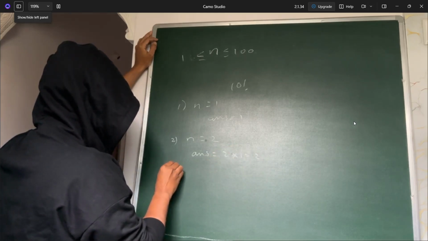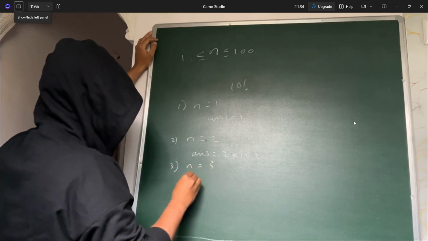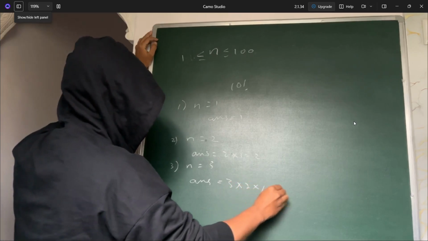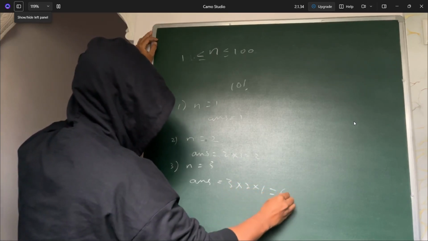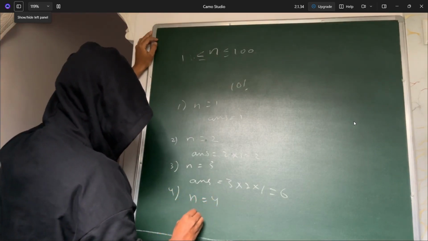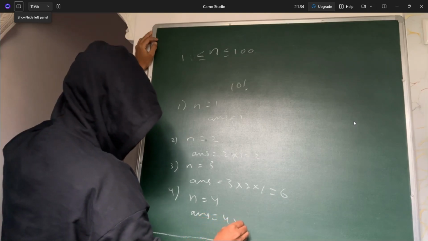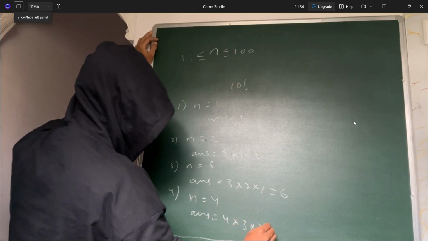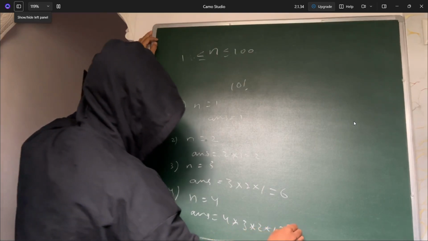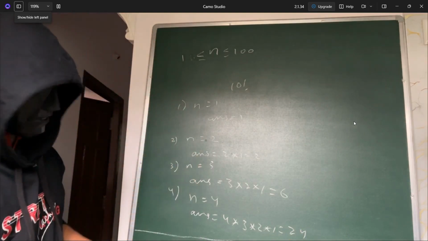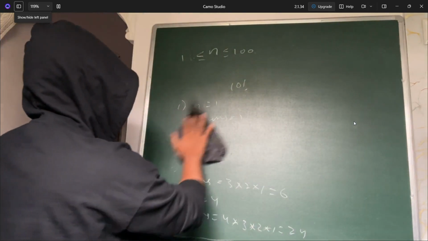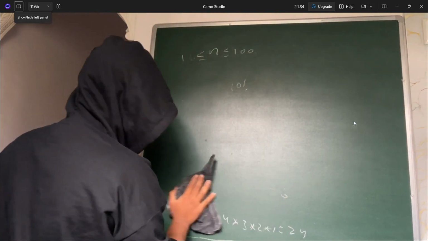If you want factorial of 3, how do we find it? 3 into 2 into 1, which gives us 6. If we want to find the factorial of 4, this will give us 4 into 3 into 2 into 1, which is 24. So in this way we'll have to find the factorial, but how can we find it using a program?